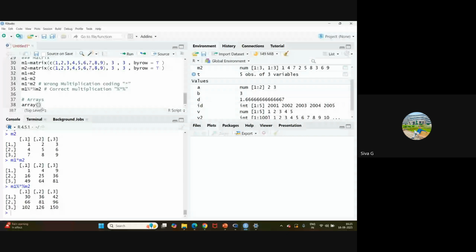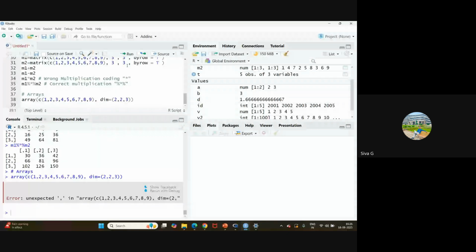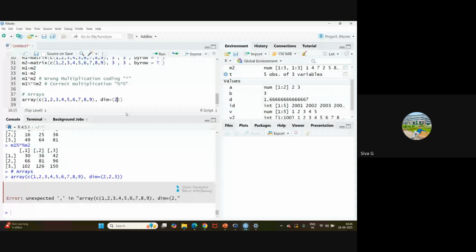Otherwise, we can go for, for example, 1, 5, 6. 6 values I have given. Now, if I run this one, you can see there is no error. So 3 rows are there, 1, 2, 3, 4, 5, 6 values. You can give 3 cross 4 also. Yes, see, 3 cross 4 matrix.